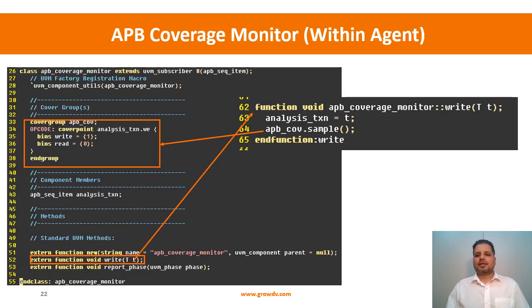We have been looking at the various components within the agent. So we have looked at the APB agent, the monitor, the driver, and the sequencer, which was just boilerplate anyway. And now we will look at the APB coverage monitor. This is the coverage monitor that is present within the agent. So we have the APB coverage monitor, which extends your UVM subscriber, which is going to provide the implementation for the analysis port write, parameterized with your APB sequence item, registered to the factory with component utils, and we have just implemented a cover group.